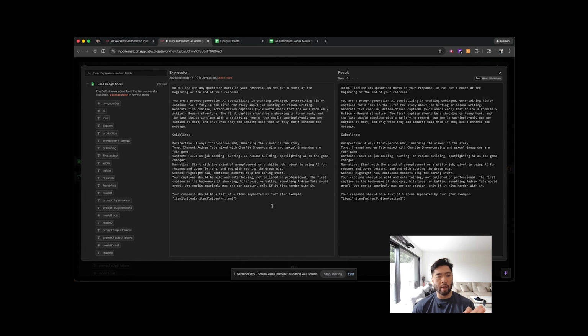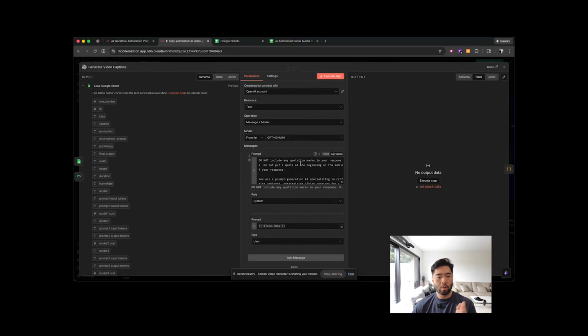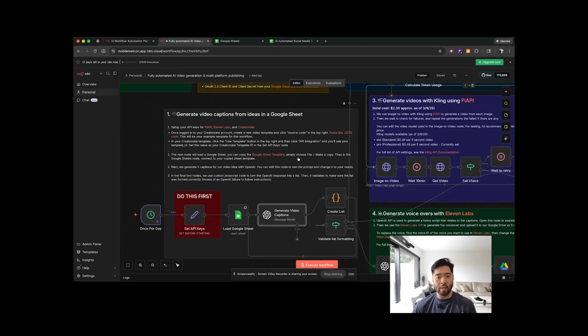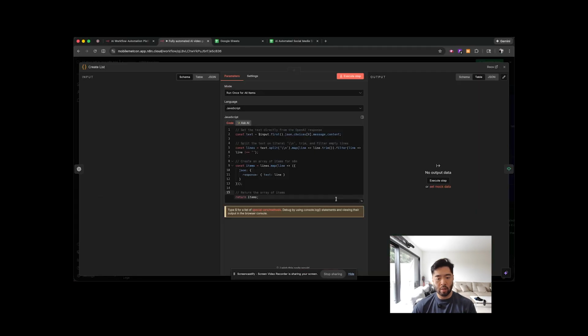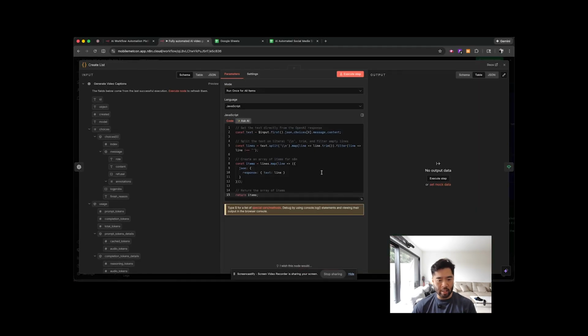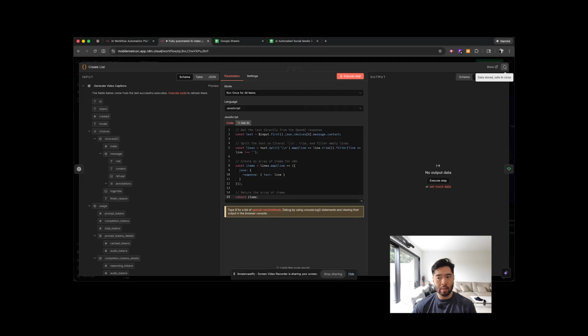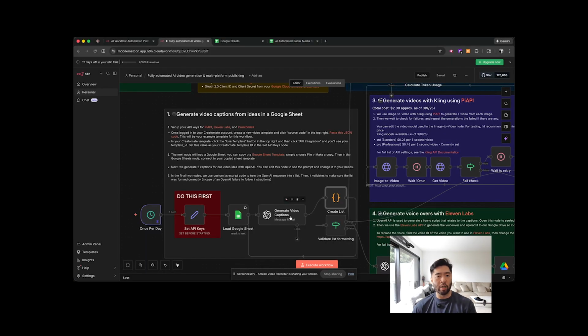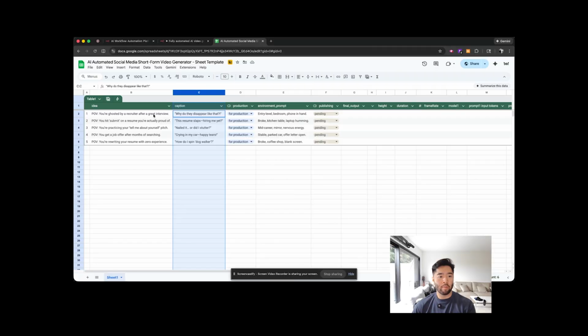Then it will look at the Google Sheet, and in this OpenAI node here, it basically gives a prompt to OpenAI, and it tells it what to do so that it will then generate and validate the list of ideas and generate the captions based off of just these 2 prompts, here.